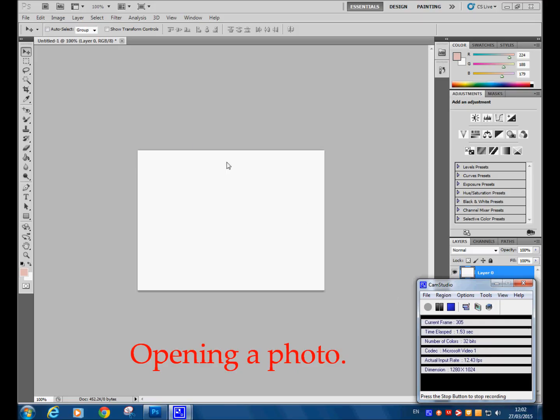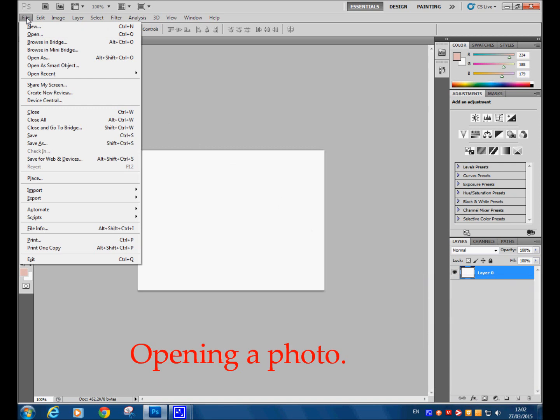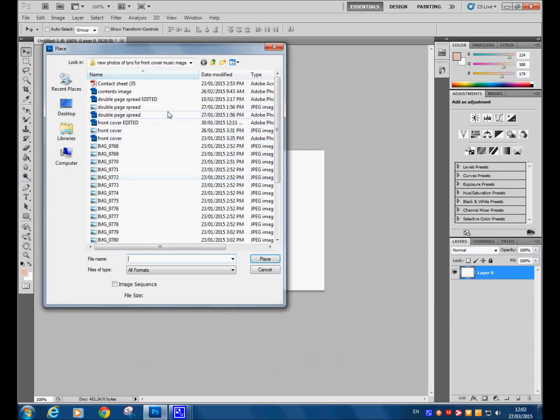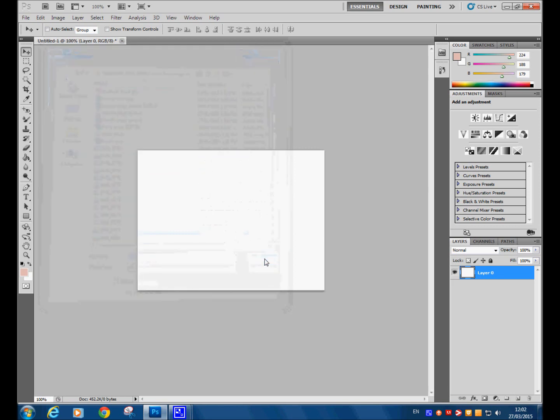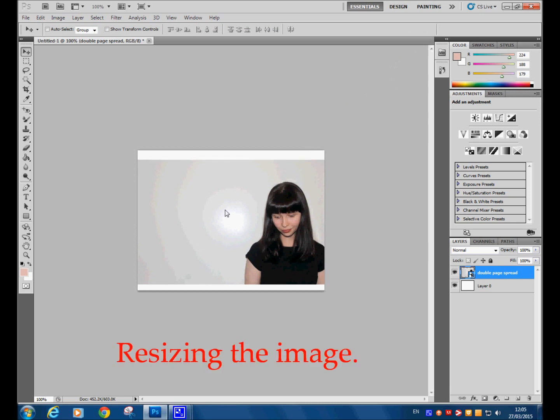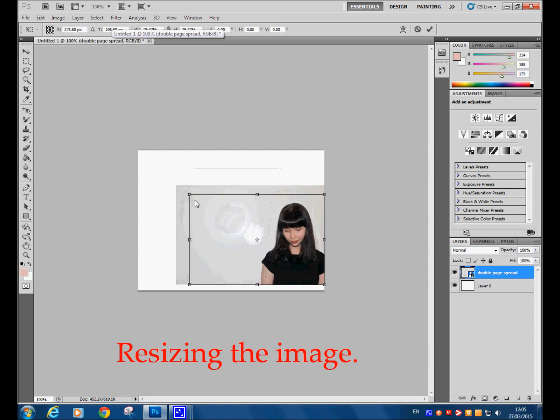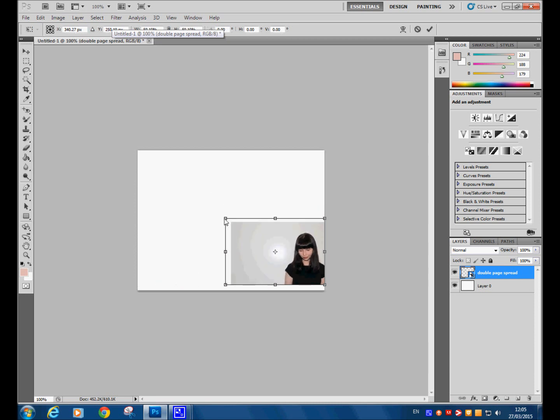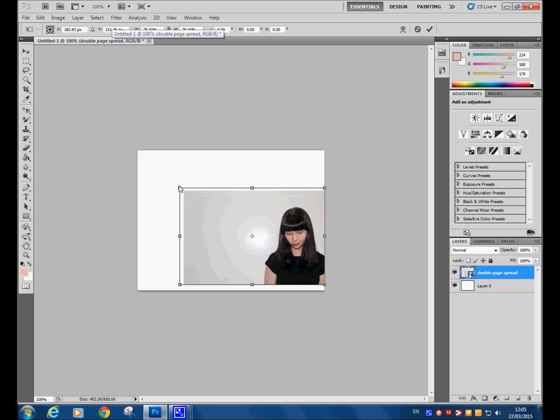You open up Photoshop and then you go to File, Place, you pick a photo, open it up, and it should be like this on your desktop. Then you click the little tick at the top corner and then you have your photo. To resize the photo, you go to the top and click Show Transformation Tools. Then holding Shift, you can move the photo to whatever size you wish.